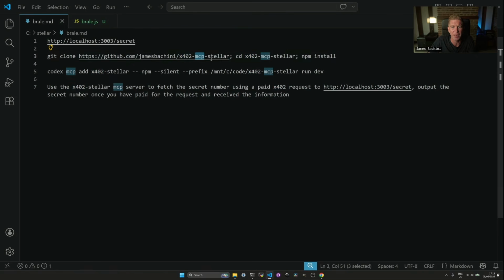There are other options available, but we're going to basically clone it off GitHub. It's open source code again. We're going to cd into that, and then we're going to npm install. It'll take a few minutes to do, so we're going to skip that step, and I've already done it. We're then going to add that tool to Codex. So we're going to go codex mcp add x402-stellar and pass in a few variables.